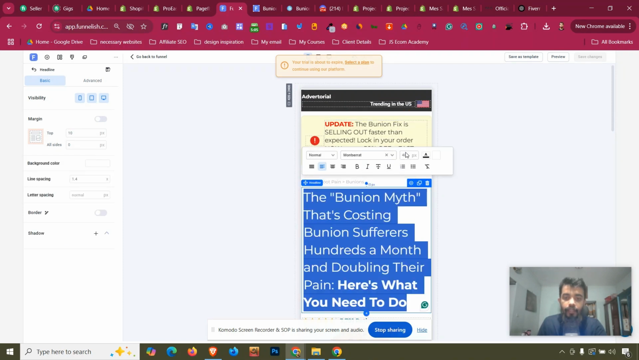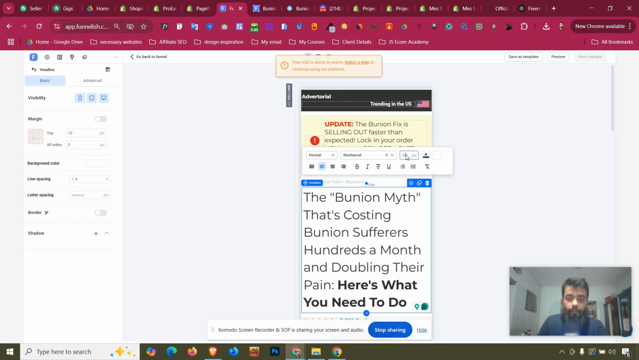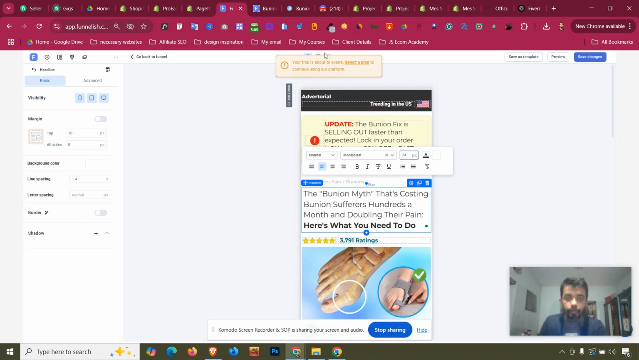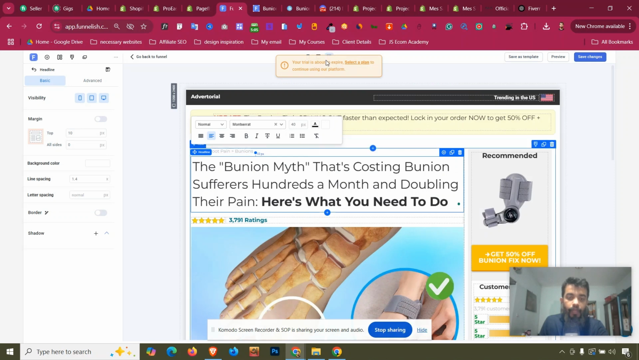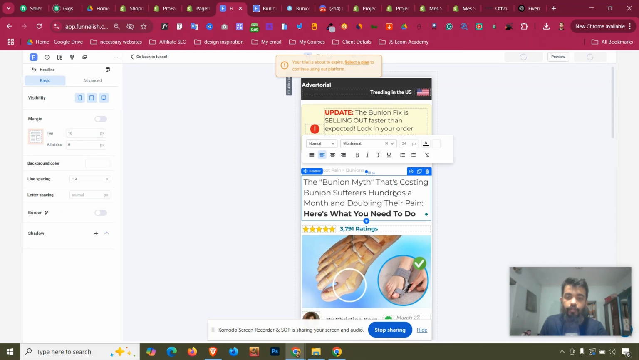So you have to select it and we have to put the value here. Whatever value is put will only be applied to mobile, not the desktop. Okay, so that's how it will work. So I'll click on save changes.